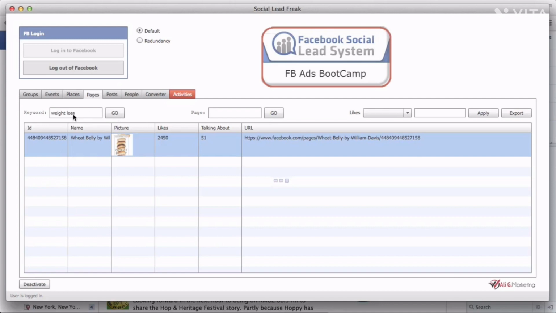Now, when you search for a keyword like weight loss, because there are a lot of pages using this keyword, it's kind of a big keyword. It's going to take some time for Social Lead Freak to extract everything for you. Just wait a couple of minutes. You're going to get pages with great results and a lot of custom people that you can target.